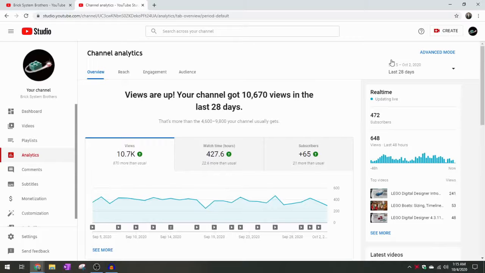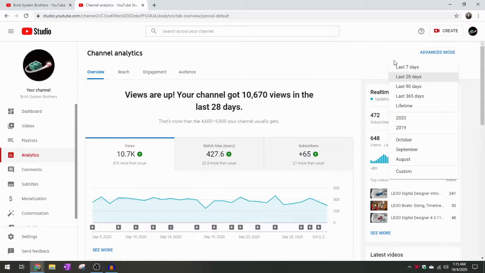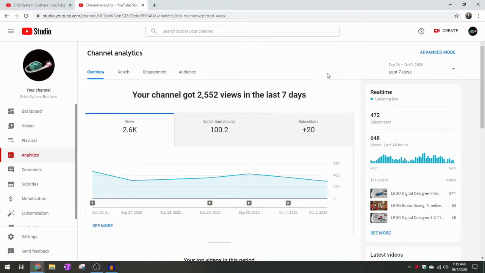The first thing you want to do is select a window to look at. The default is 28 days, or about a month. The last 7 days can be helpful, so let's start with that. The views for the last 7 days looks like they've been about average, but trending slightly down with a little peak right here. This doesn't tell you a lot except about how maybe some of these videos are impacting your views within a week.